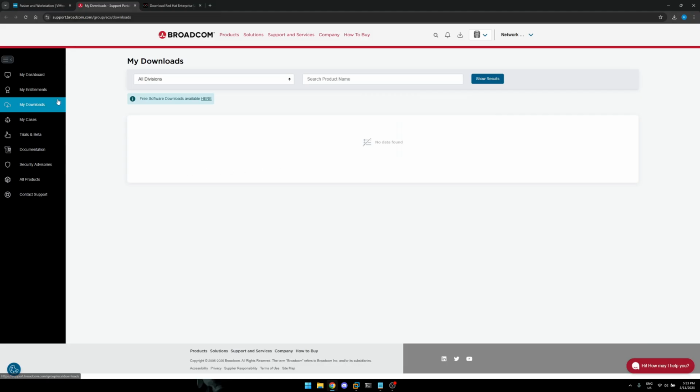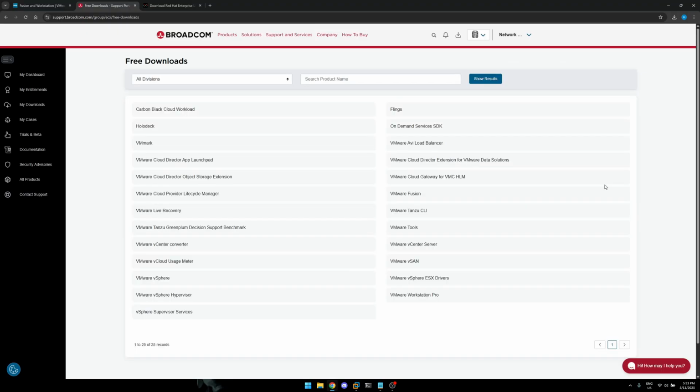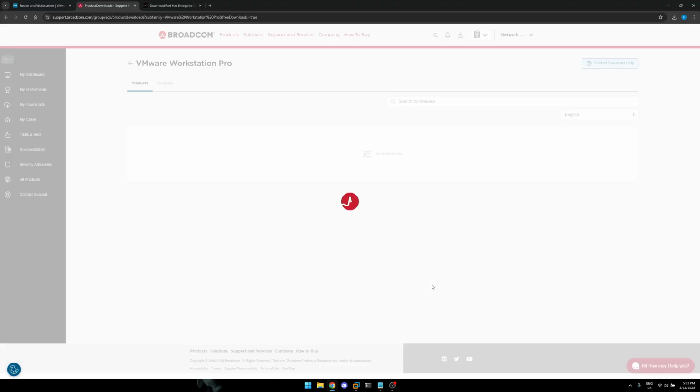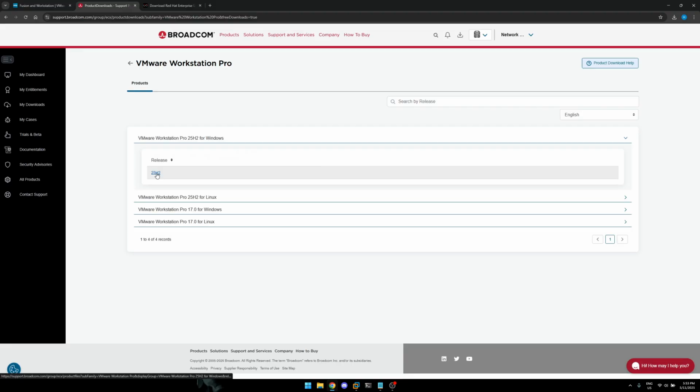Once you're in the portal, you can see the dash on the side here. You want to click My Downloads, and then there's a free downloads pop-up, and you can click on here. The software we're looking for is VMware Workstation Pro, which is just at the bottom here. So we click on that. Now we'll go for the most recent Windows distribution, so 25.2. You can click on the release.